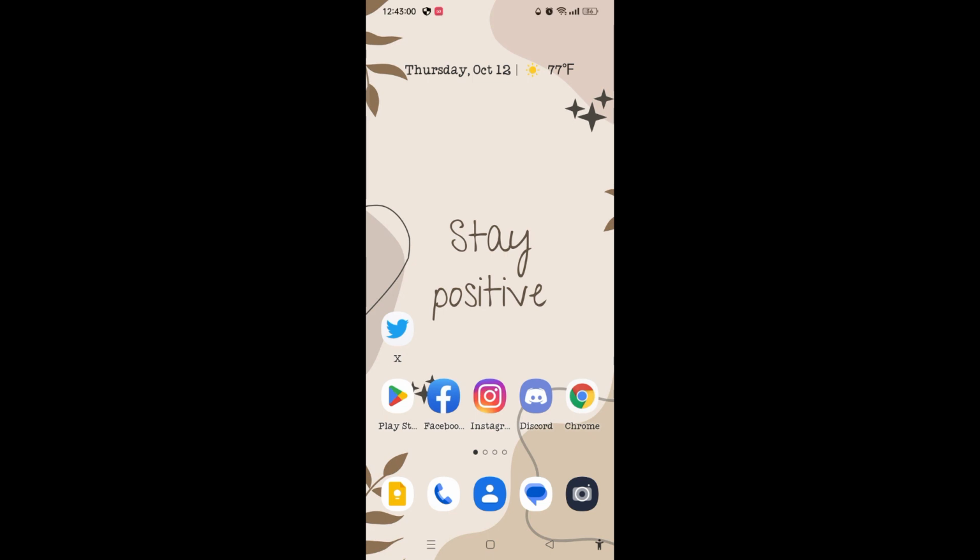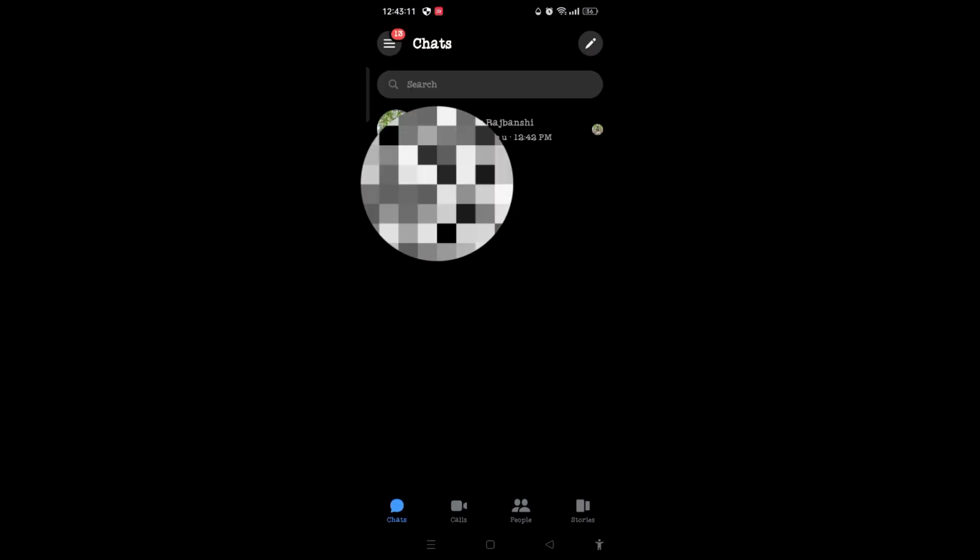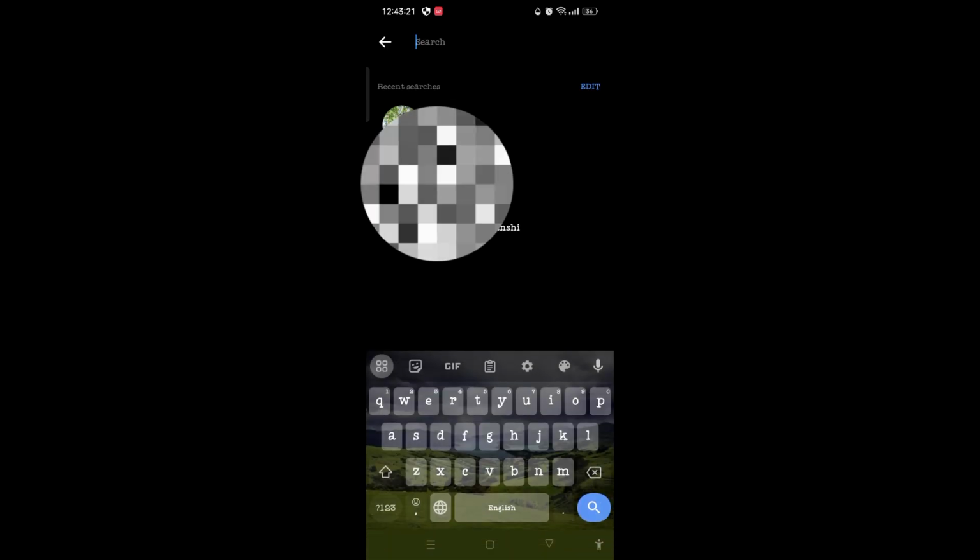In today's tutorial, I will guide you how you can unsend or delete the messages on the Messenger app. For that, just open the Messenger app and make sure you have logged in to the Messenger app. Then from the top you can see the search bar, just tap on it. Then you can search any username you would like to send a message to or you have sent a message to.